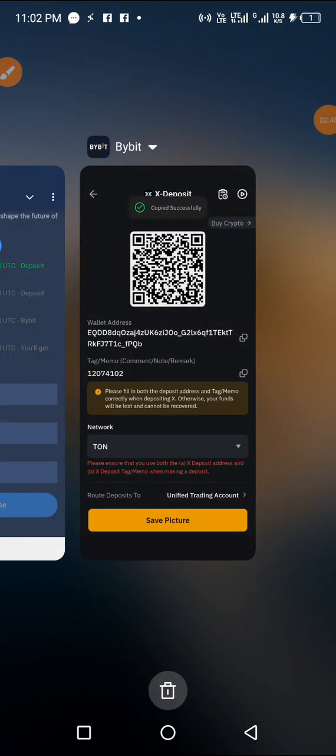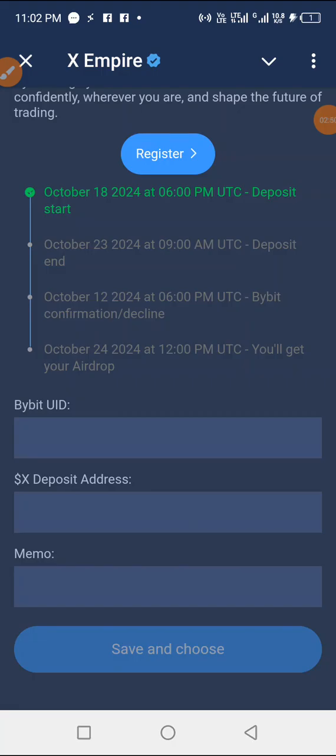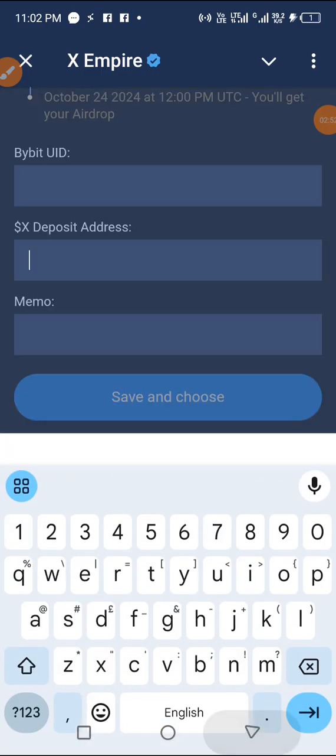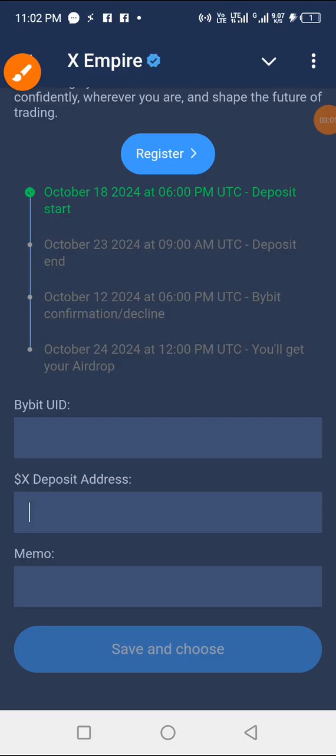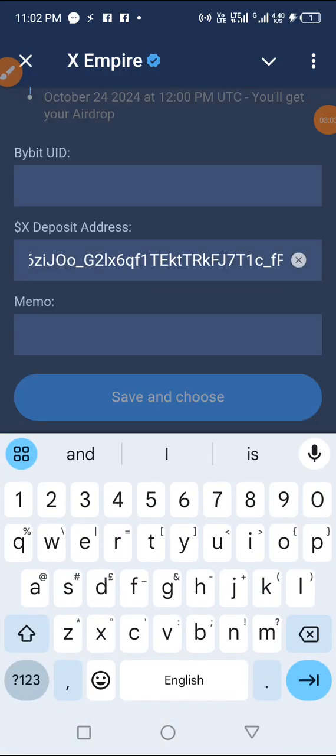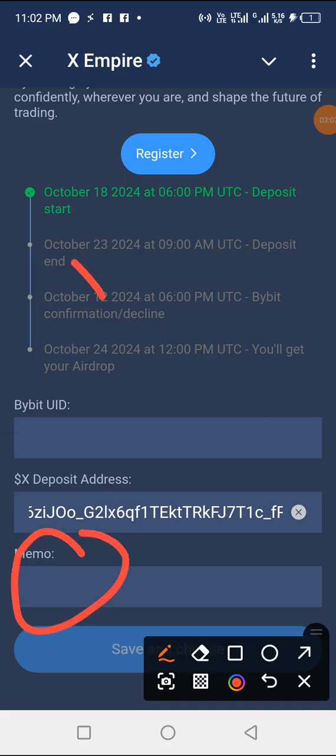We go to the Telegram bot. Then we place the address. Please know where you can place each. This is address, so not UID. This is address. I will show you how to place UID first. Okay, we have done address. Let's go and get a memo or tag.